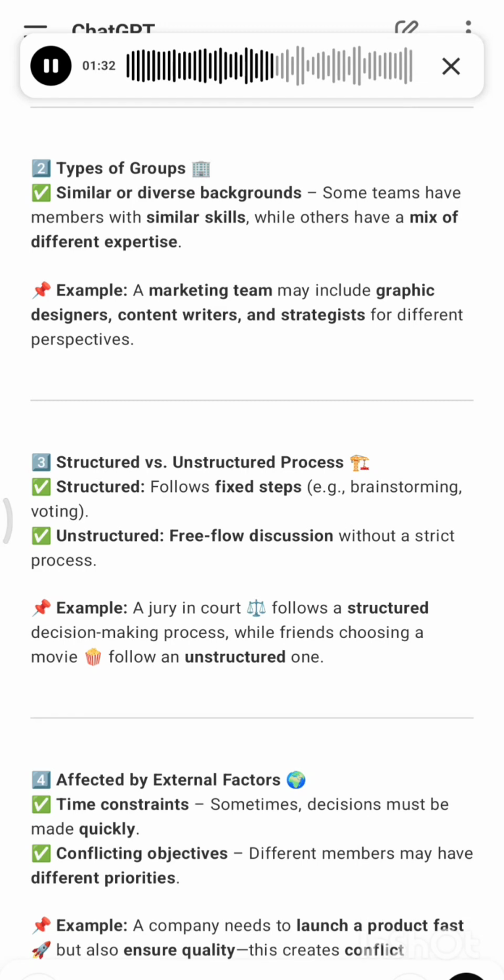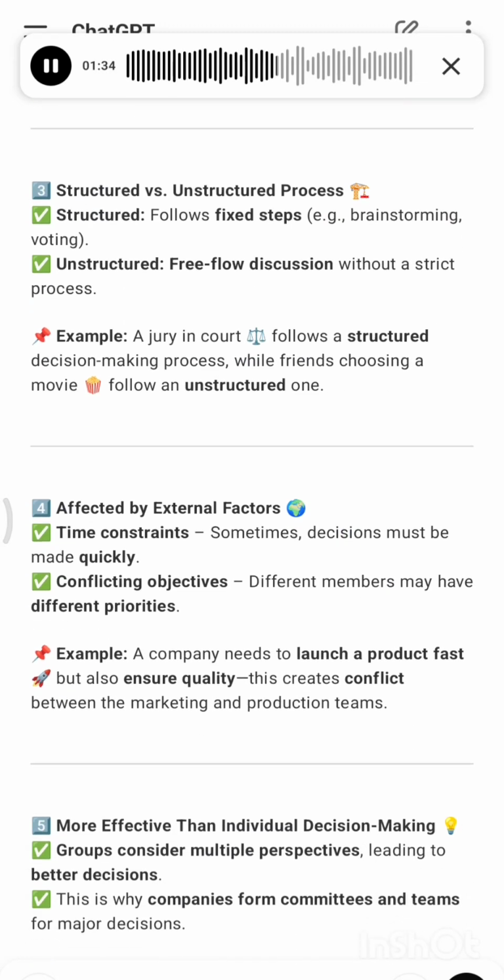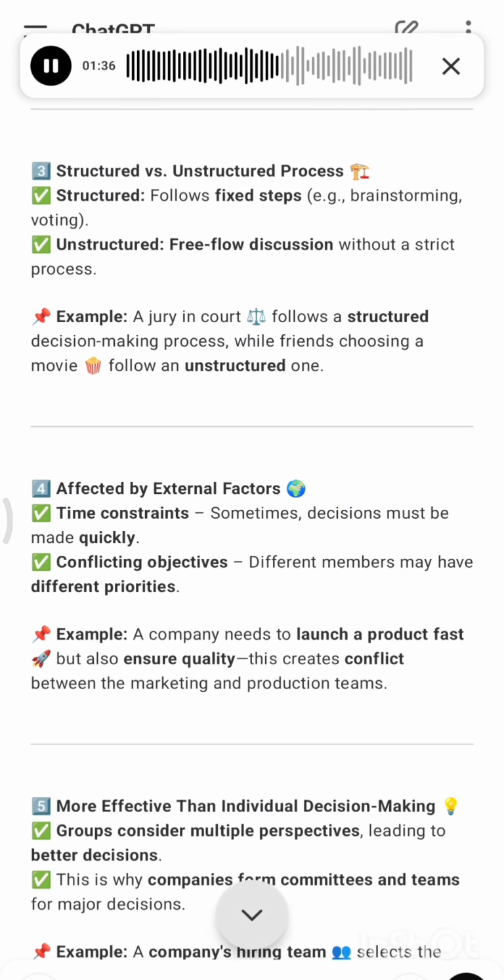3. Structured versus unstructured process. Structured follows fixed steps, e.g., brainstorming, voting. Unstructured, free-flow discussion without a strict process. Example, a jury in court follows a structured decision-making process, while friends choosing a movie follow an unstructured one.